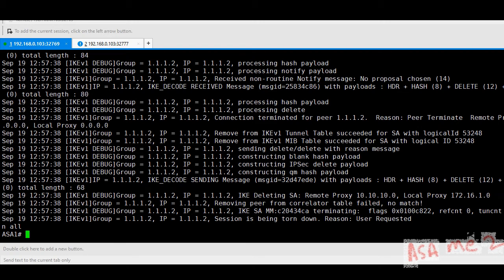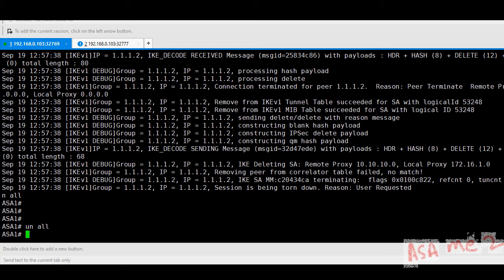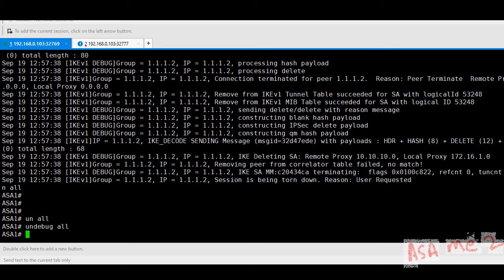You have to apply conditional debugs. Once you have conditional debugs, if you need to turn off the debugs, you just say un all quickly. That turns off the debugs. You can also type undebug all. They both do the same thing.